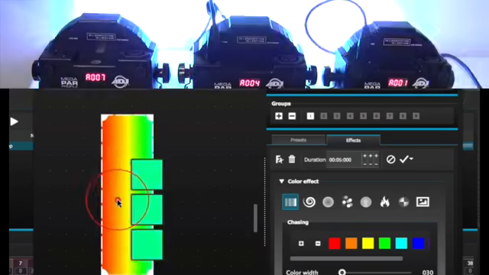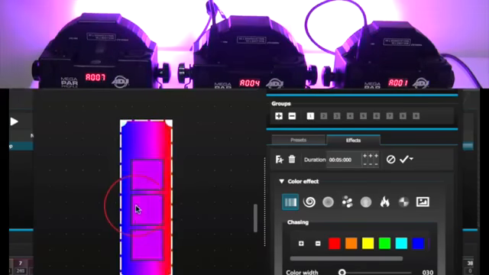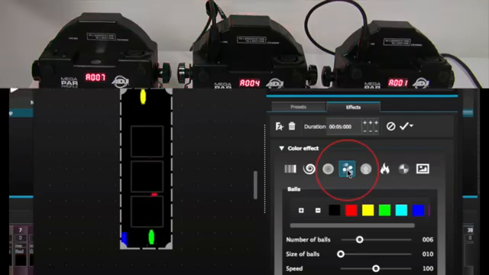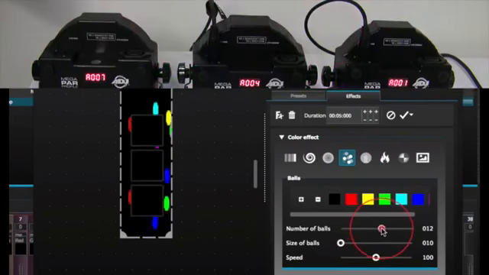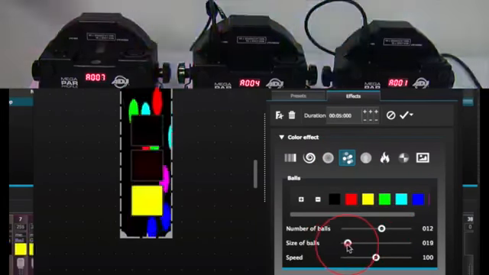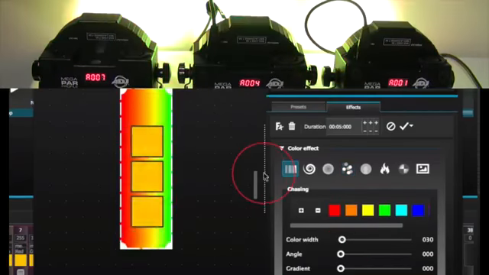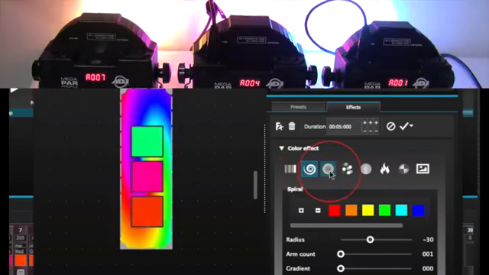The effect can be resized by dragging the corners. To modify a color effect, select the effect type and change the properties. It is possible to add many effects at the same time by simply choosing another effect from the menu.